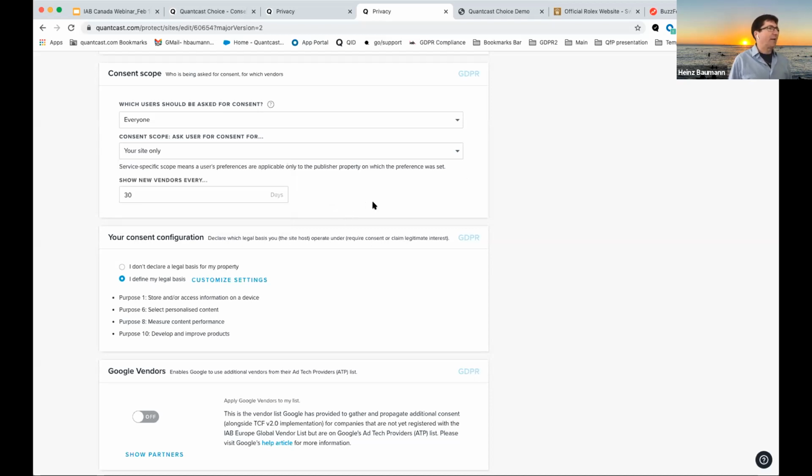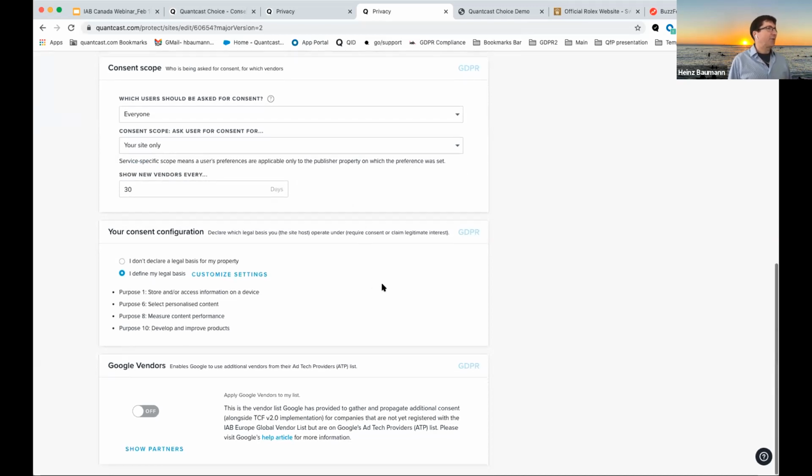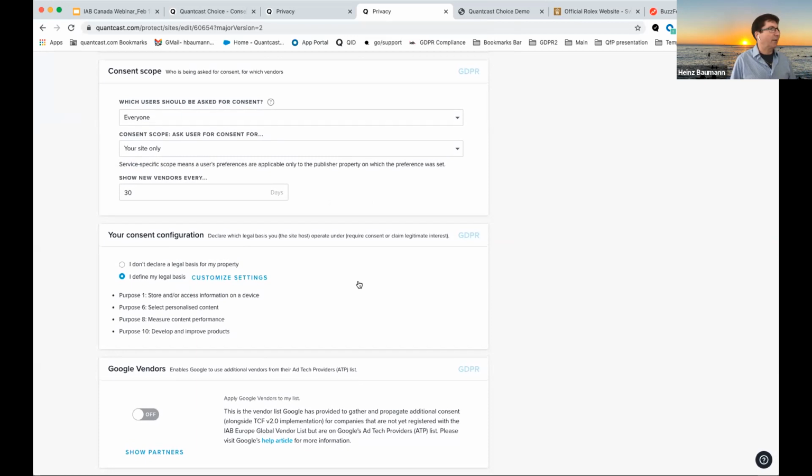And then you can select how often the CMP needs to show, and that is configurable as well. The next part is consent configuration for yourself. So for the web host, the publisher, or the brand, or the advertiser, what legal basis do I need to disclose?